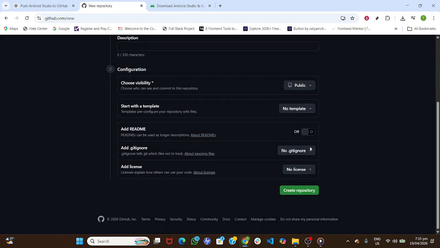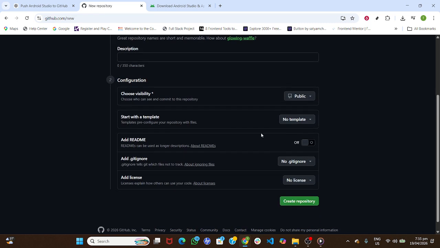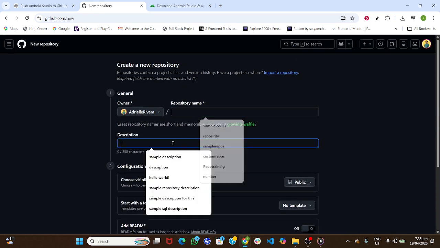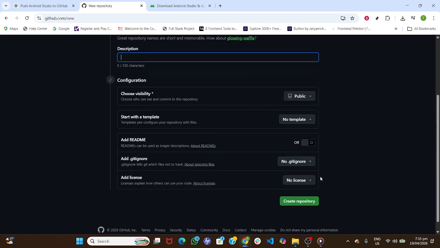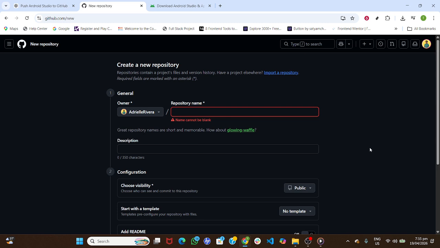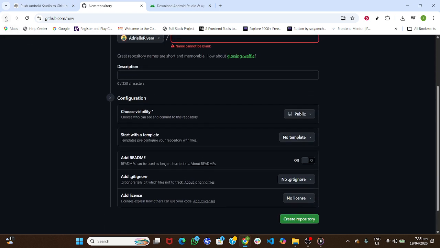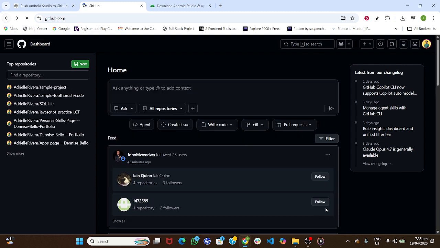Now, let's create the repository. Go to your GitHub homepage and select New to start a fresh repository. You'll see a set of highlighted fields. Click the repository name box, give it a clear, short name, and optionally add a description so future you knows what this project is about. Choose whether you want it public or private. Don't add any starter files here. We'll push from Android Studio. When you're ready, click Create Repository.